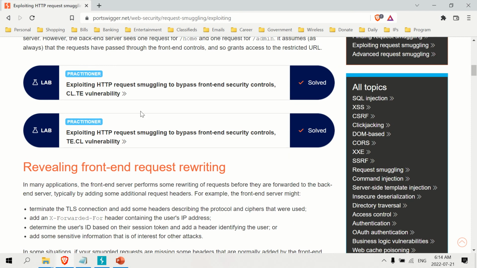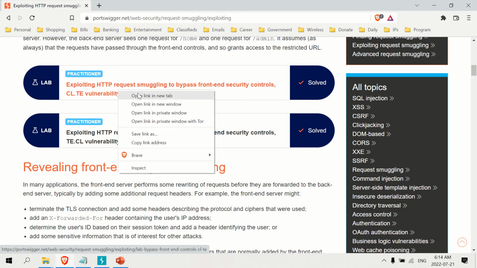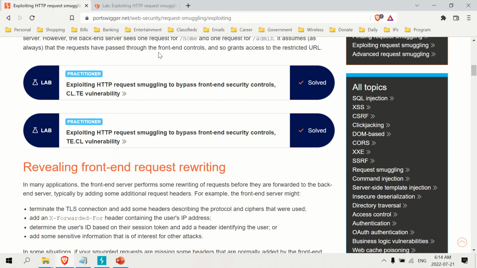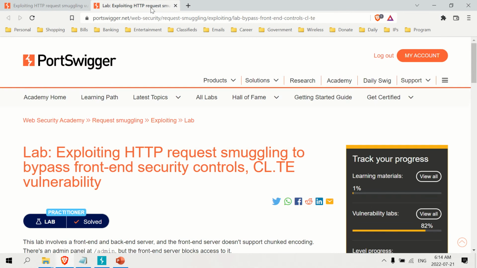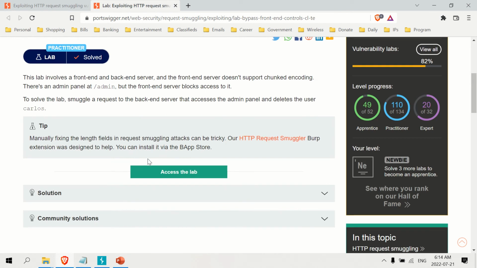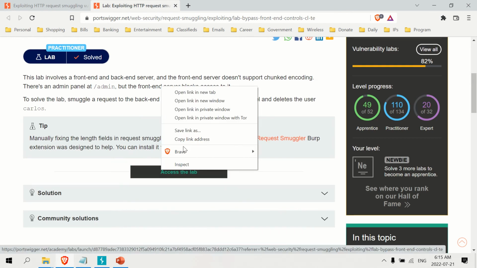Here are two great examples. The first one is a CL.TE content length vulnerability. Let's go in here and open this. This is already solved, but I'm going to solve it again for you guys.